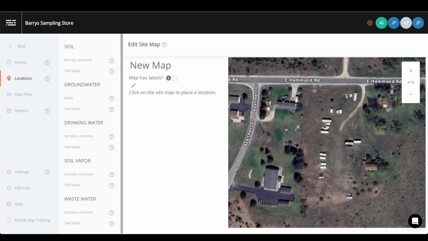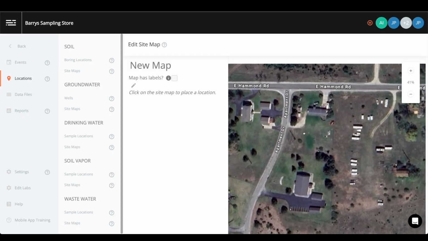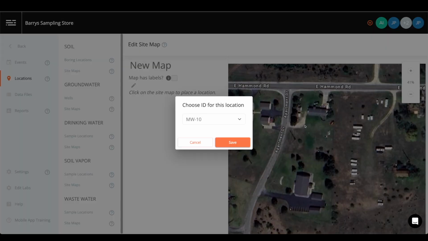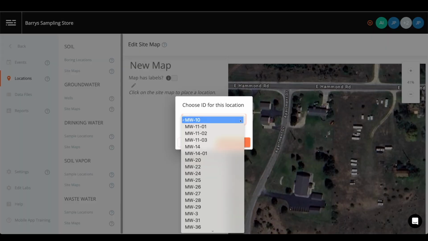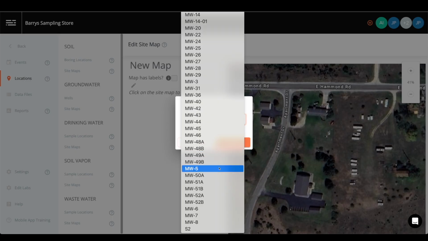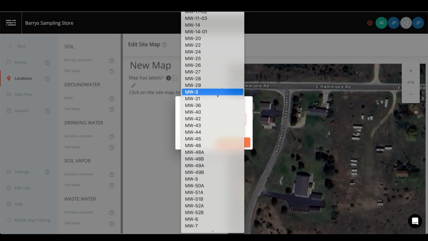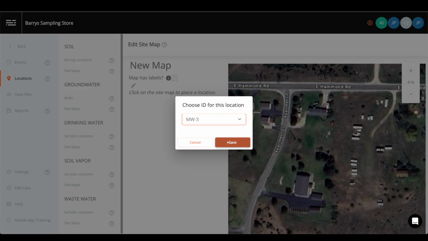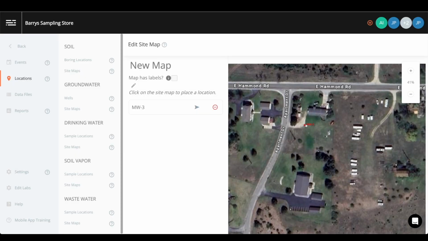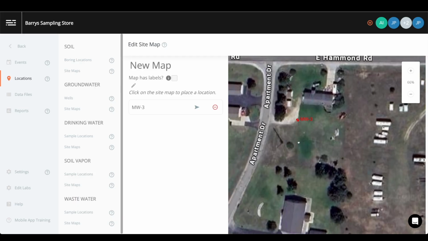To place a sample location on the image, move your cursor to the exact location on the image of a specific sample ID and left-click your mouse. This will open a pop-up window with a list of sample IDs which have been previously uploaded for the project. Select the sample ID you want to place at that specific location on that image and click Save. An icon along with the sample ID label is placed on that location. Repeat this process until you have placed all the samples or wells you want on this particular image.